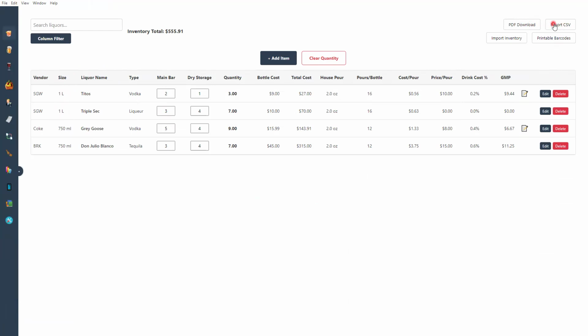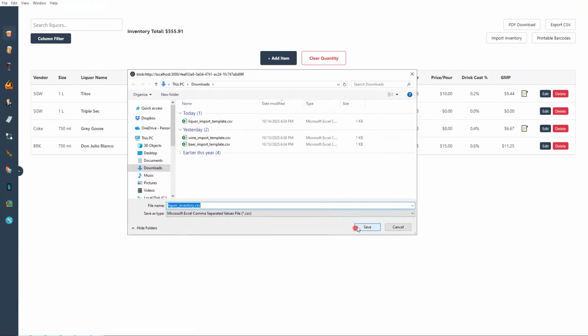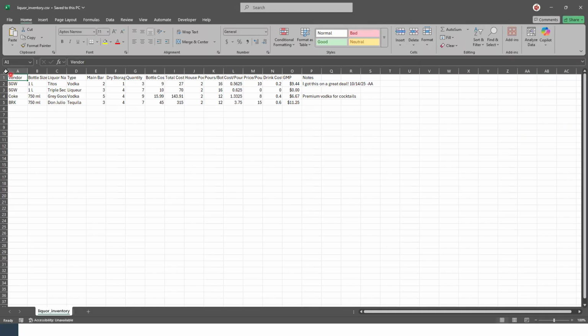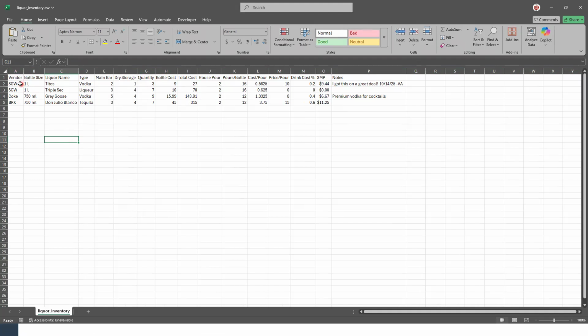So I showed you the downloadable PDF for the export. If I download that here and I open it for you, you'll see again all the data is here for you to view. So you have your locations, total locations, bottle cost, total cost, house pour, everything here for you, including notes.